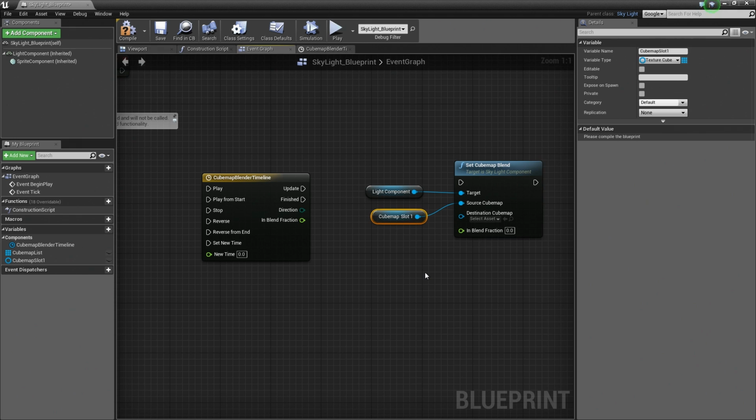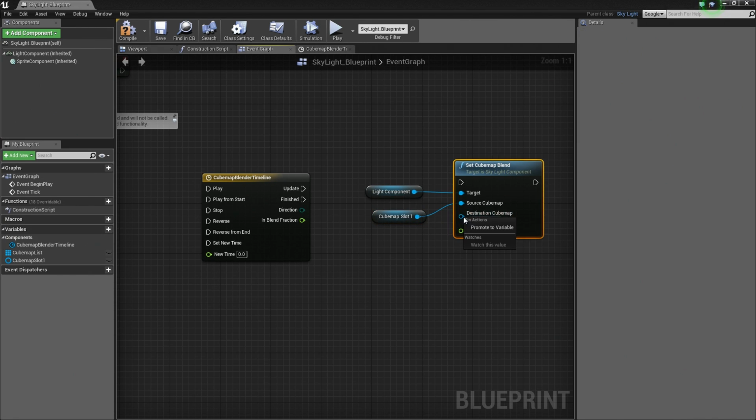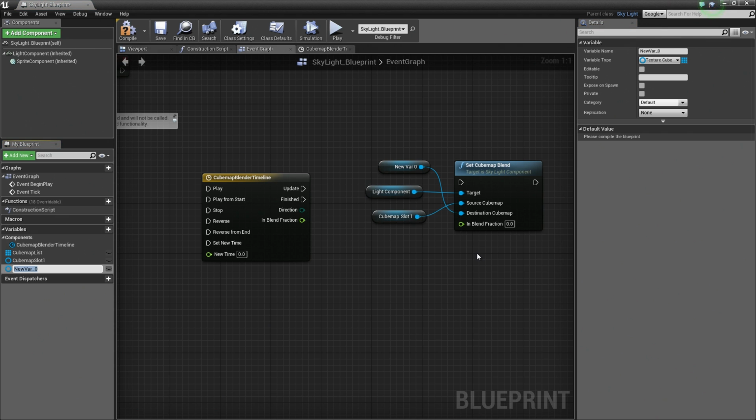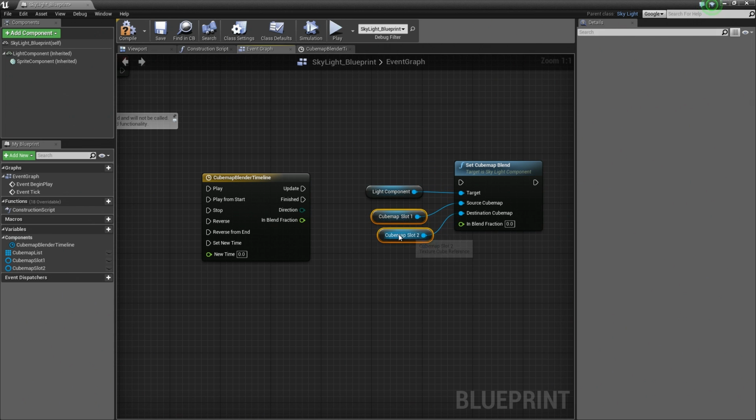And it's almost like a dance, right? You kind of feel your shoulders moving with it, at least I do. So let's make another variable over here. Promote this to variable. We'll call it Cubemap slot 2. And now that I'm dancing, I got like a lounge singer thing going on. That's horrible, by the way.